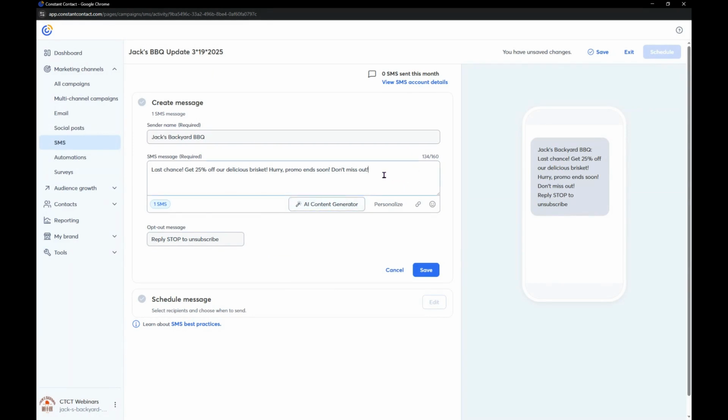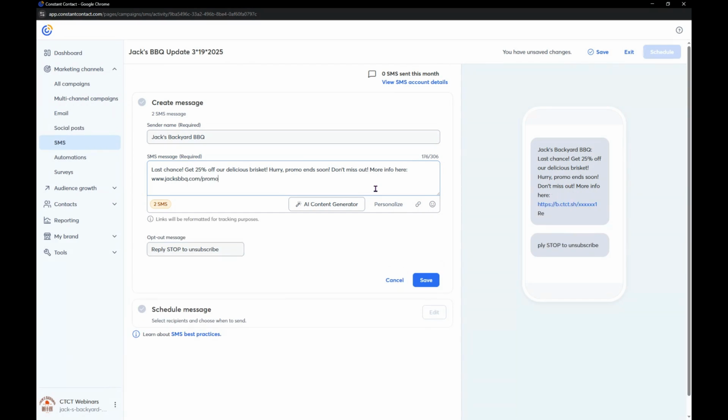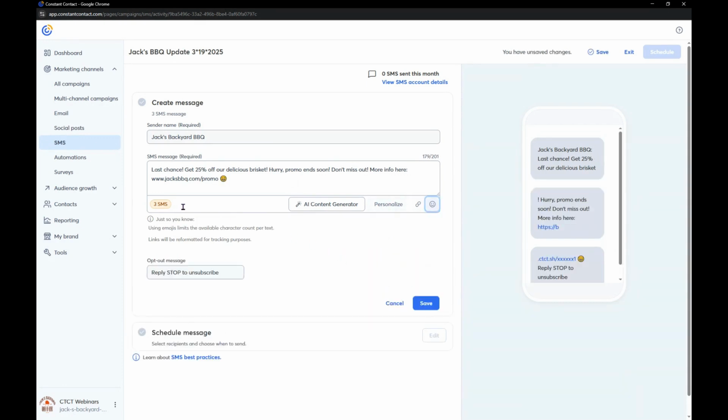And once this is inserted, you can still make changes to it. So let's say you wanted to add a link, more info here. So you could still add something like that to it. You can personalize it and add their name. You can add an emoji here, whatever you'd like to do. Now keep in mind, if you do use a link, there is a link shortener that'll shorten that down a little bit if it's a really long link, so it doesn't take up too many characters. And if we add an emoji, like I said, it adds a lot of characters to it.